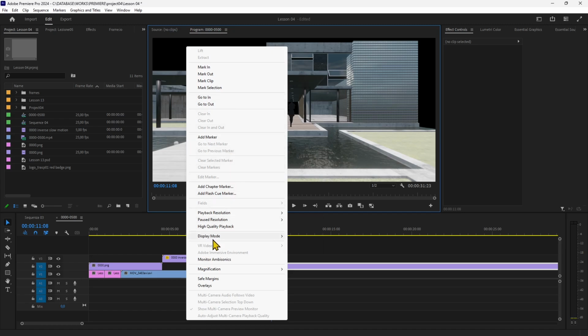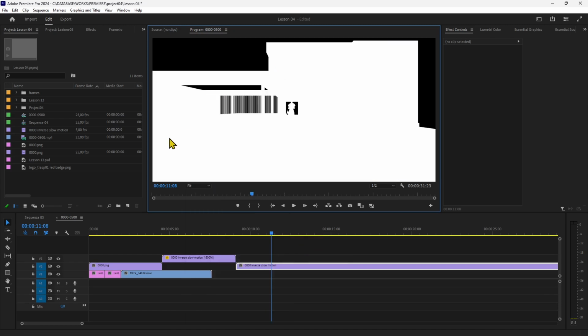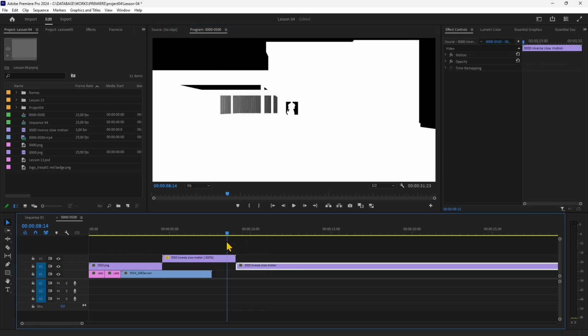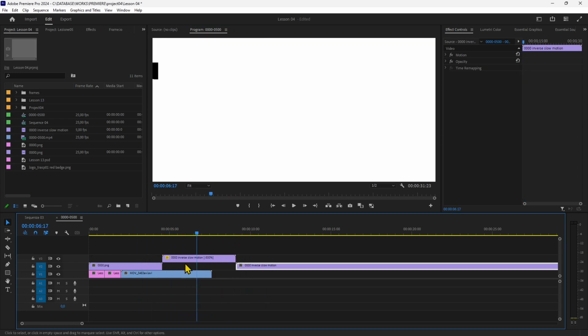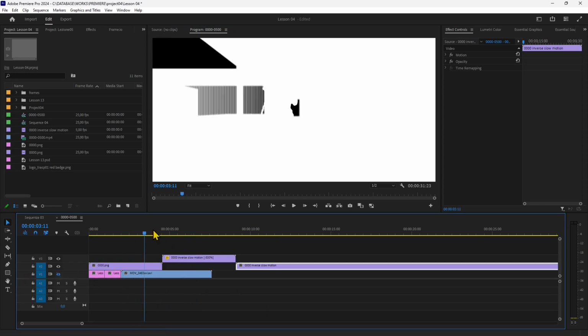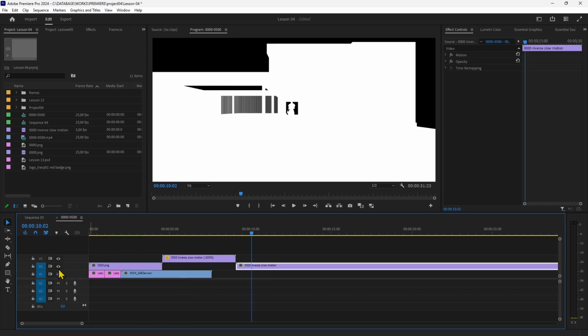So if you go into display mode, now we are looking at the composite video, but if I click on alpha, I can see only the alpha channel. So this is a way you can actually visualize what's going on in the alpha channel. And here I also brought a PNG with the logo, so I need to turn off some of the layers here. So you can also visualize the overlapping alpha channels that are in the tracks.